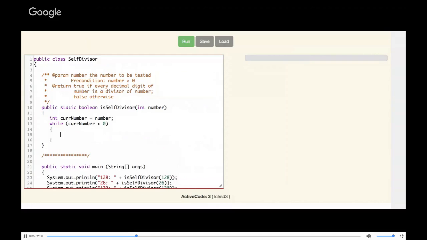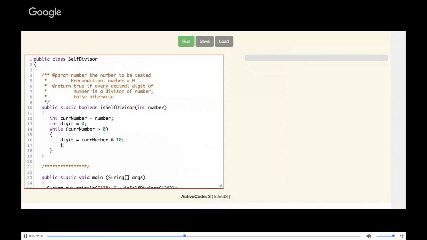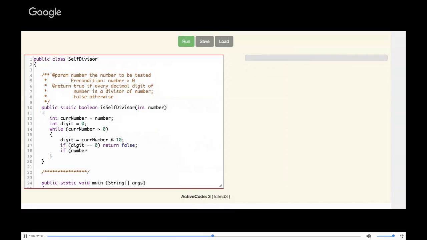So we want to check. We want to get the rightmost digit. So we're going to need something to hold the rightmost digit. Start off at 0 here. And the way that we get the rightmost digit is using the remainder when we divide by 10. So cur number modulo 10 will give us the rightmost digit. And if that digit is equal to 0, return false. And if the number, cast in number, modulo the digit, not equal to 0, return false.